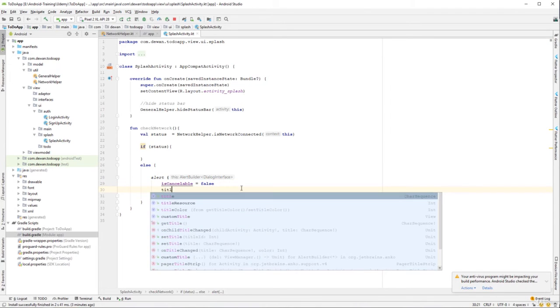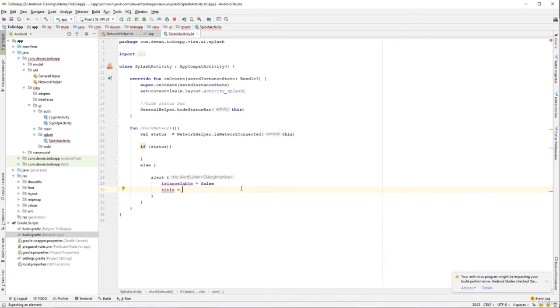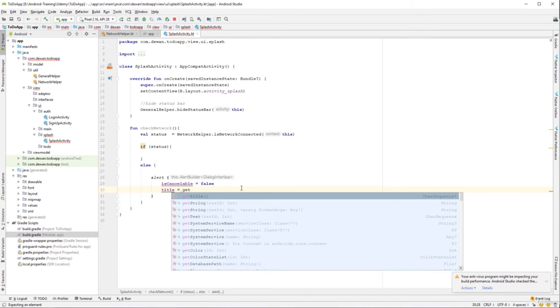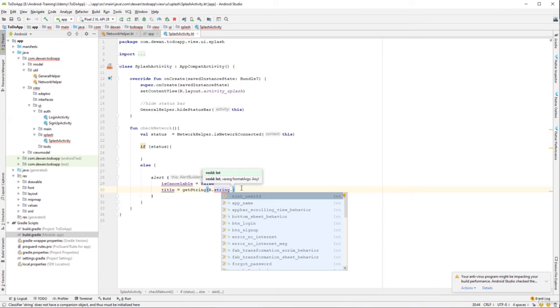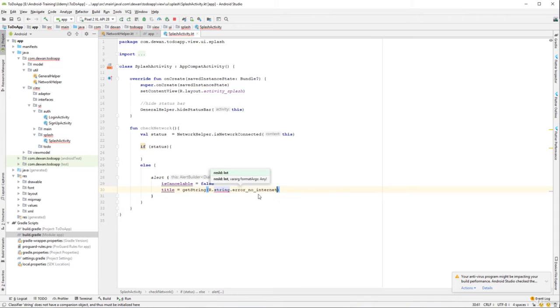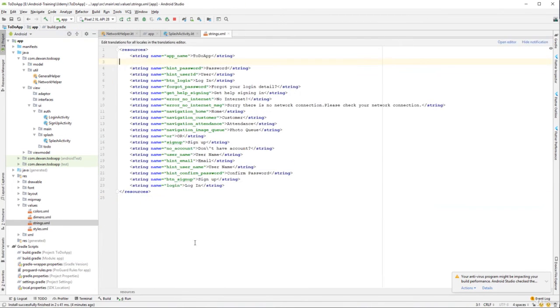And just say title is equal to getString, which we have already written, and inside this I have R.string.error_no_internet. If you go to the values folder over here and strings, we have some error messages here, no internet. So no internet is a message which is error no internet, and we can make use of the error no internet message: sorry, there is no network connection.